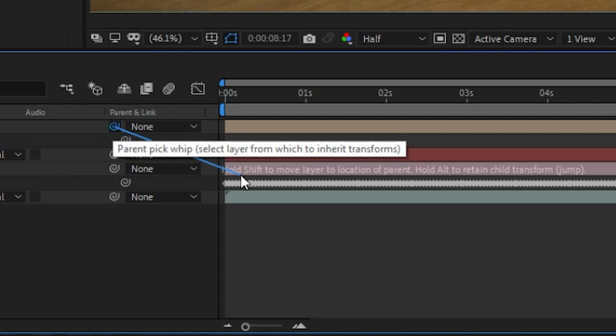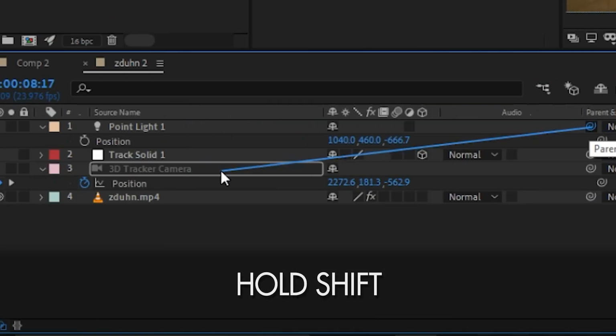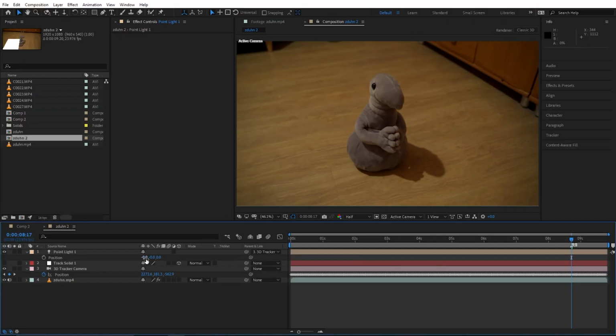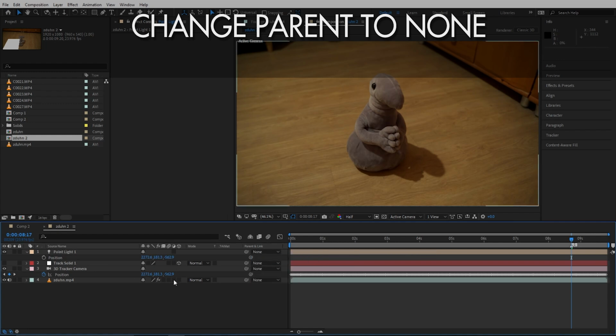you can see right here it says hold shift to move layer to the location of the parent. So that's what we're going to do. Hold shift and release the button. Now it says 000, but that's because if it's parented, its position is relative to the parent. So all we have to do is select none, and now we have exactly the same position.